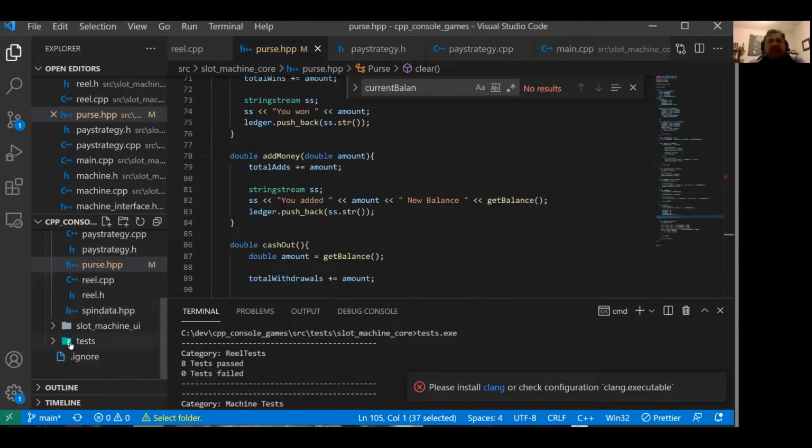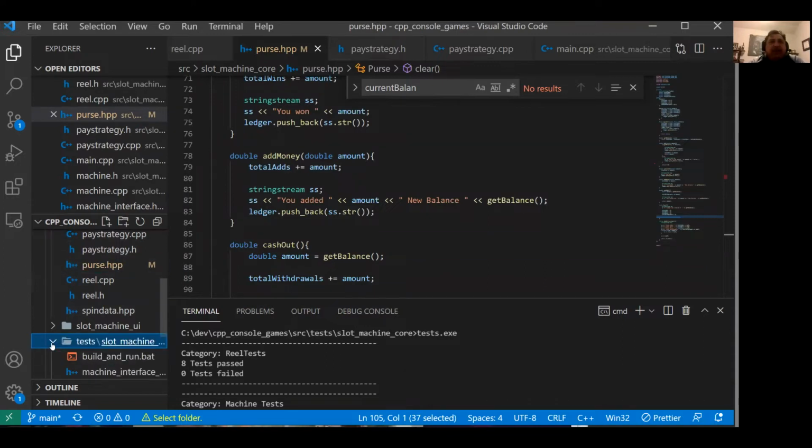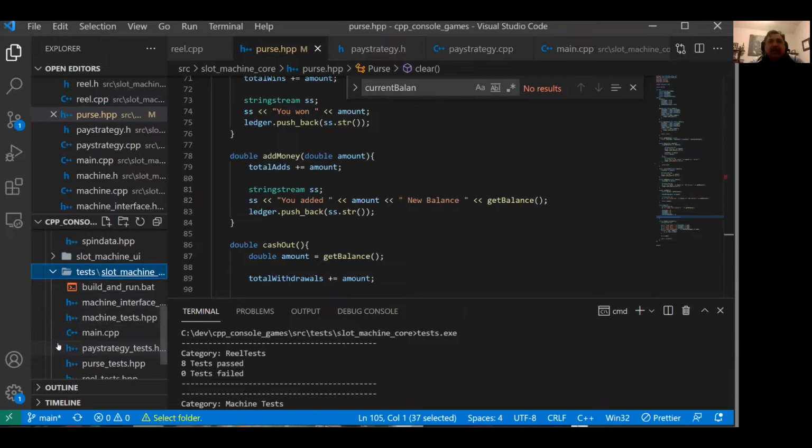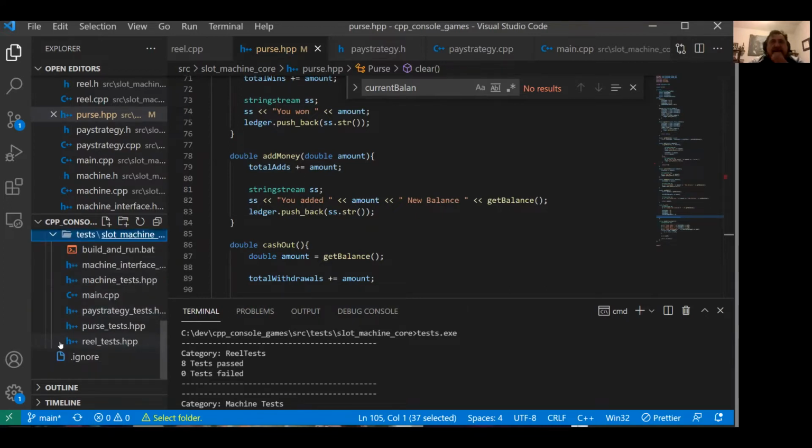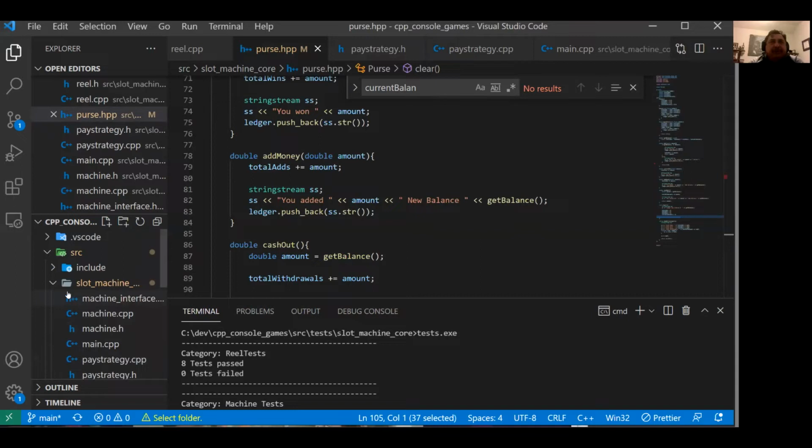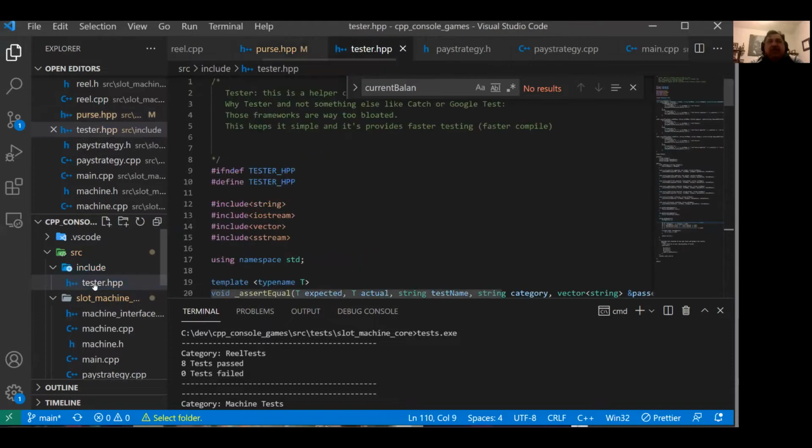So how do I test that? Well, for a lot of that stuff, I created a separate folder to run my tests. And what I did is I created a framework. It's not really even so much a framework. It's just a very simple tester class.